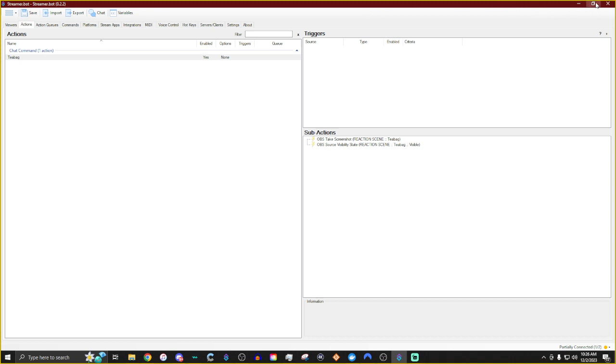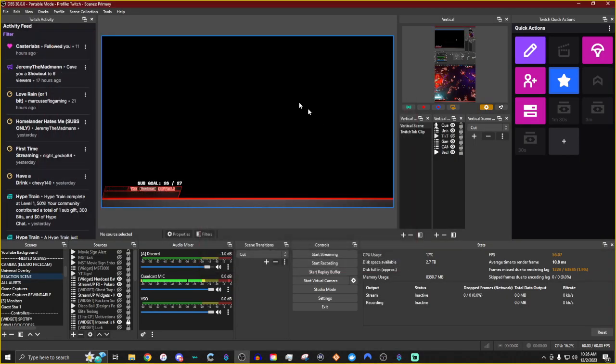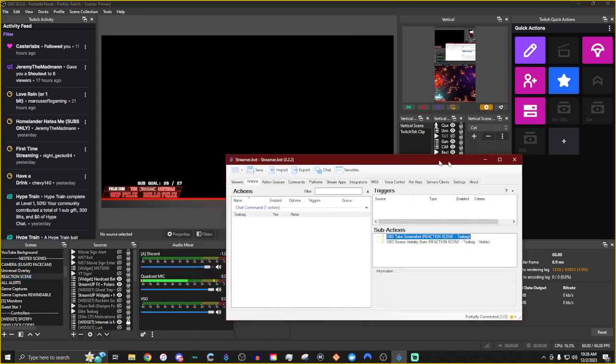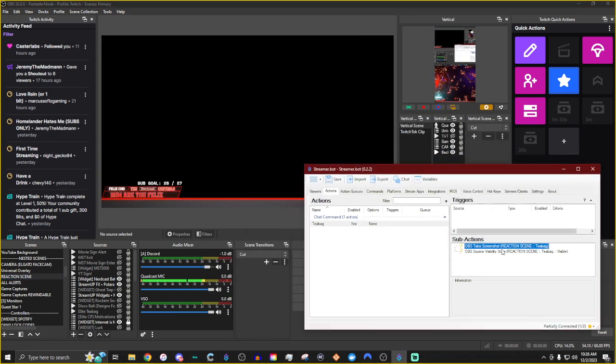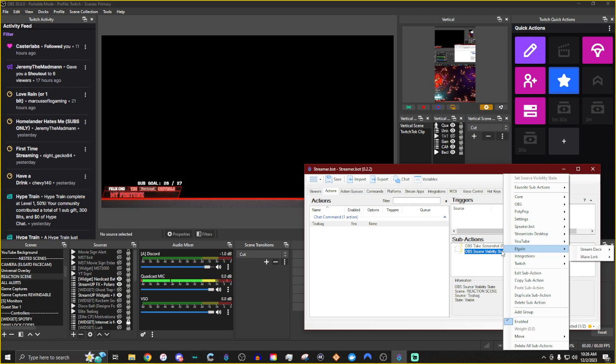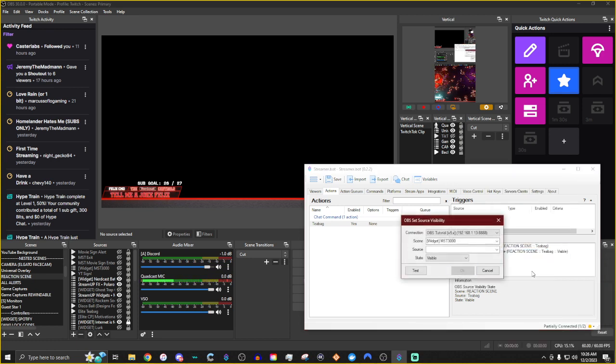Let me shrink this down so that way we can see OBS as well as the Streamer.bot. So what we can see here is with the teabag, if I right click and we're in edit, if I hit test, it should pop up. Where do they go? That was weird. Where's Teabag?